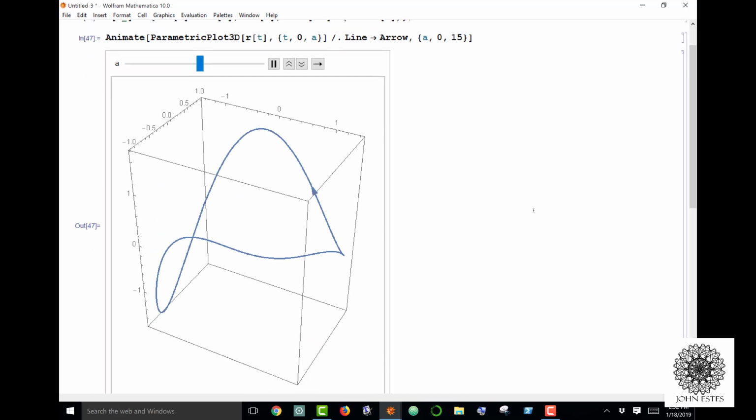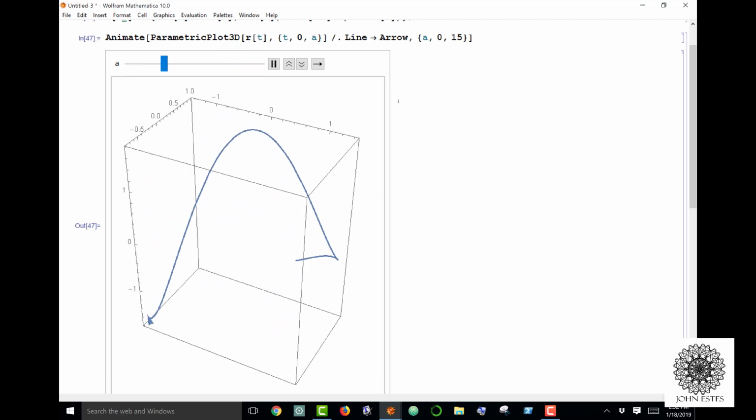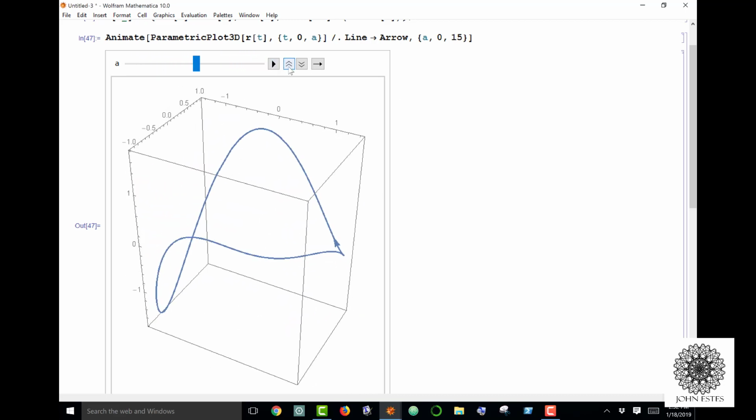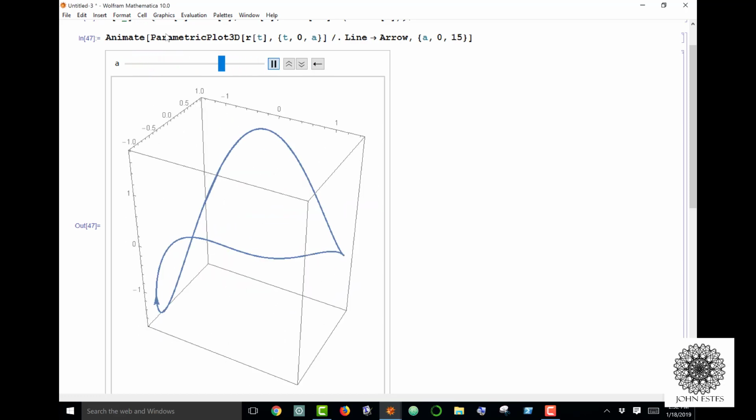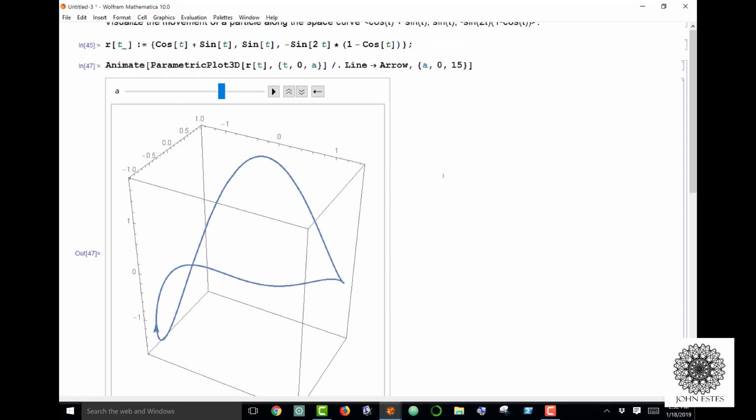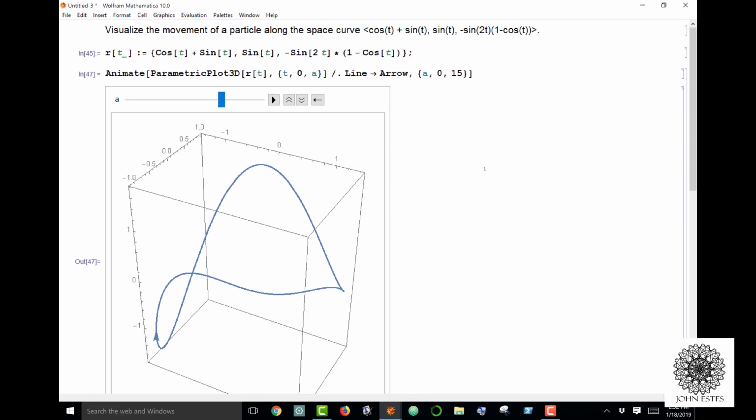So as it's traveling around, there it is. It shows how it's moving along this curve. That's pretty neat. Okay, and you can slow it down if you need to. You can reverse the direction if you want. So play it backwards. And this really could be done with a myriad of curves.